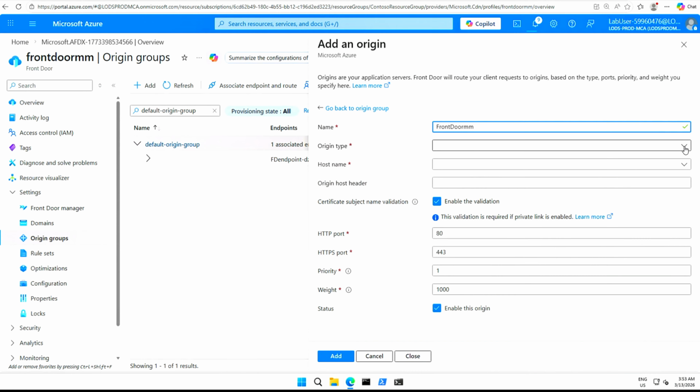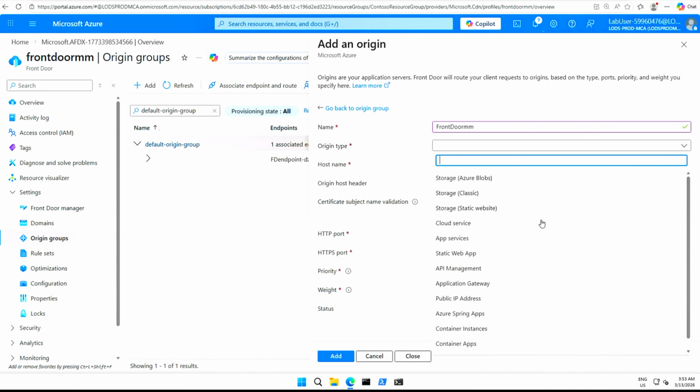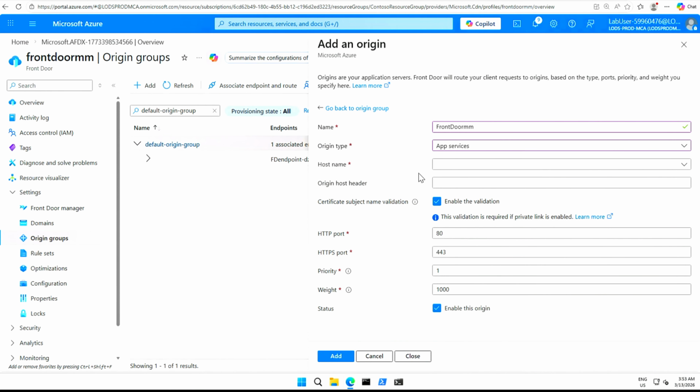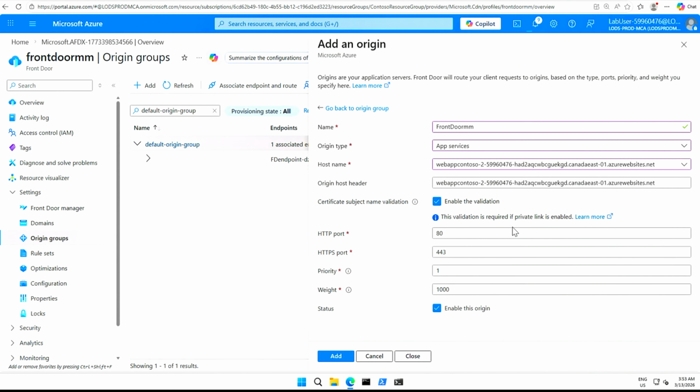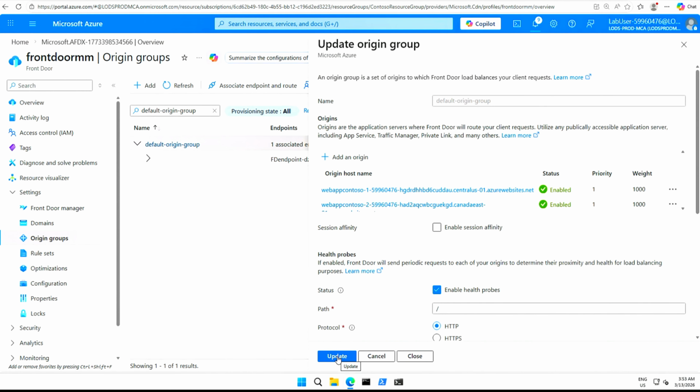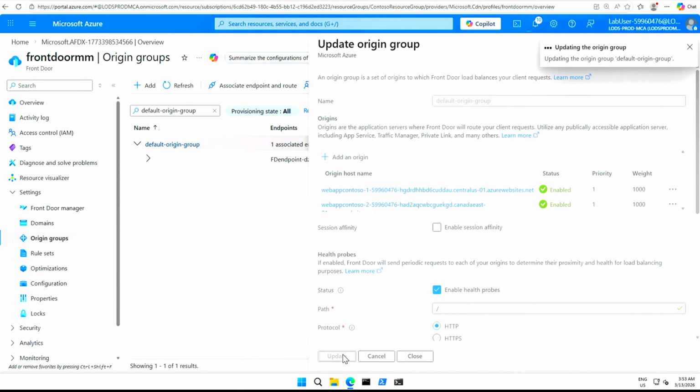Then origin type is app services. Hostname this time is the second one, we are going to add the second web app. Then enable the validations, all are default. Then click add, and then click update. So it's updating the origin group now.